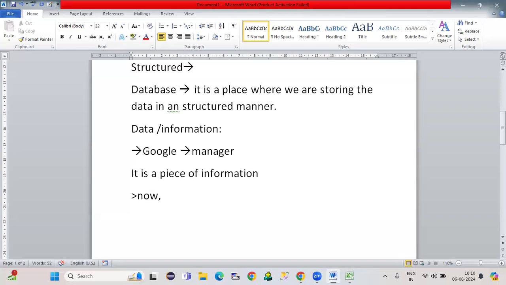Anupama, would you mind giving more details about data, information, and metadata and the differences between them? Okay. So here, information is a collection of data, and in that information, particularly we are focusing on only one thing, that is data. And metadata is nothing but the data about the data.